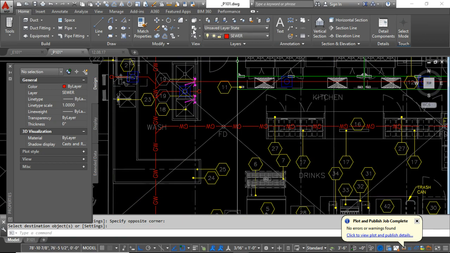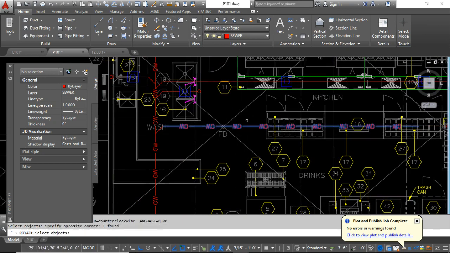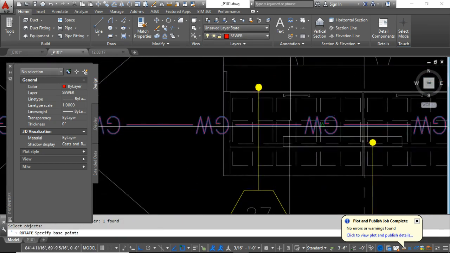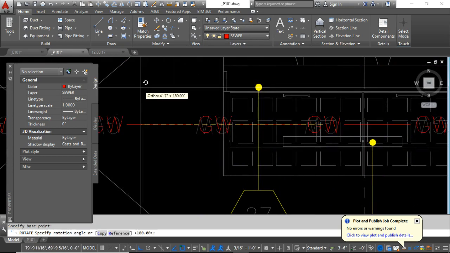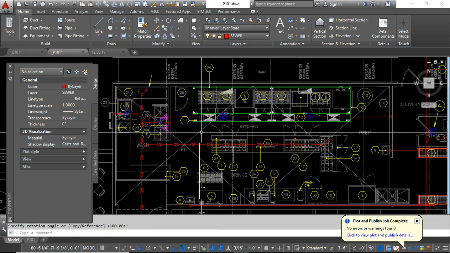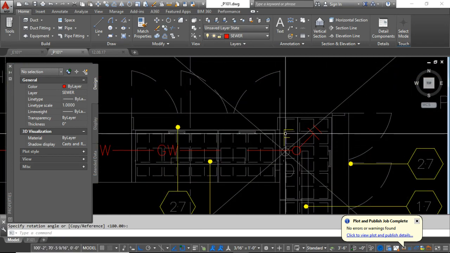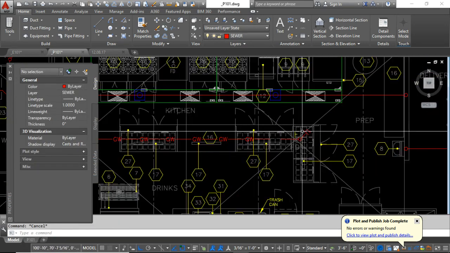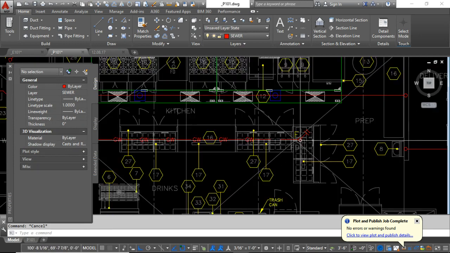And so it's reading upside down. I also don't want that. So I'm going to rotate it from the center. That's the center. I'm going to rotate it 180 degrees, and now it looks right. There's a floor cleanup in the kitchen.